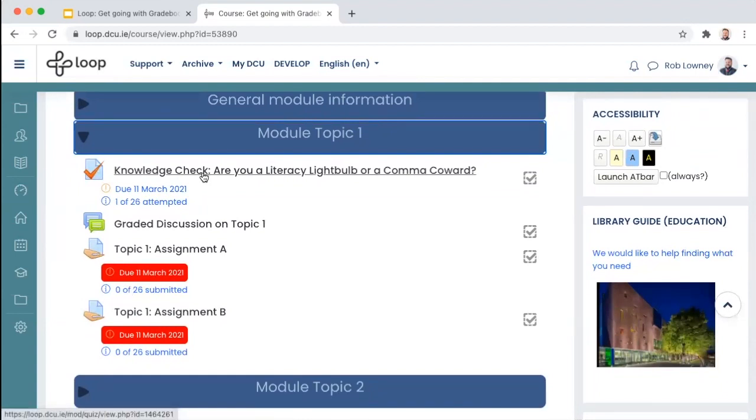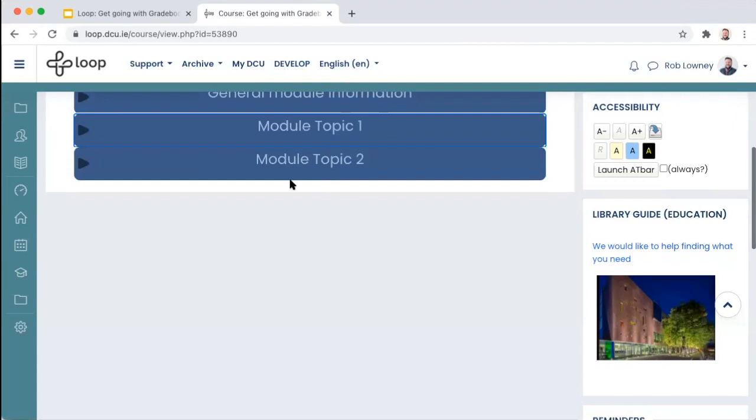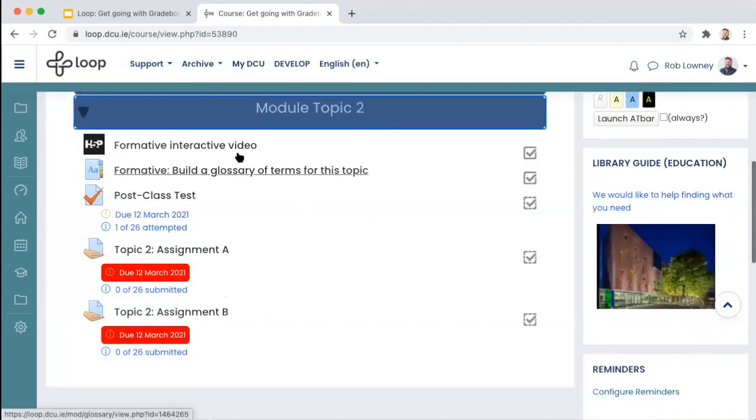They have a quiz that they need to do. There's a discussion forum activity they need to do, and that's graded. And then I've given them two assignments, so two essays. Topic two of the module then is I have a little interactive video activity I want them to do, and that's going to be formative. I have a glossary activity I want them to do, also formative. And then they have another quiz and two more essays to do.